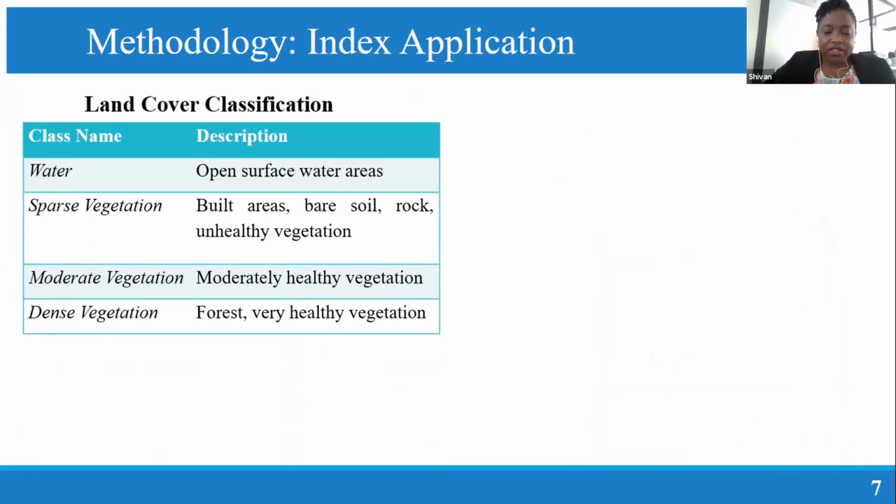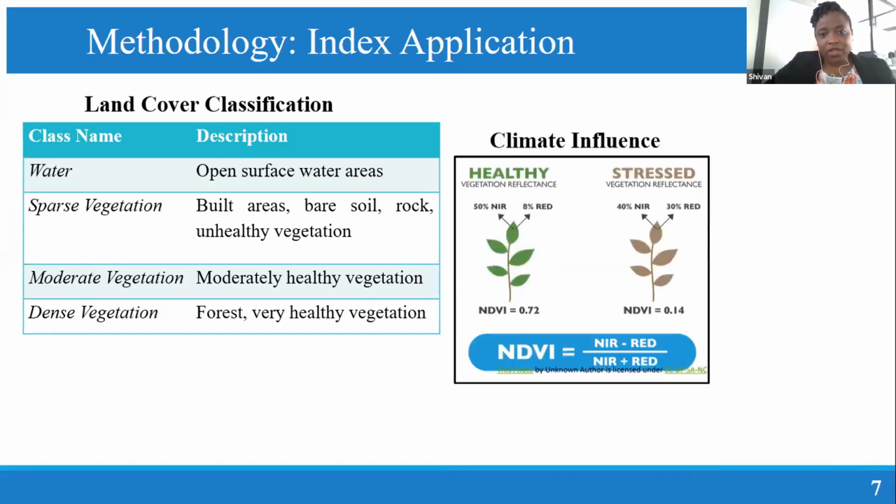And how was the index approach applied in this study? We used it for land cover classification, and 4 classes were envisaged under the study, where we have water representing open surface water areas, sparse vegetation representing built areas, bare soil, rock, and unhealthy vegetation, moderate vegetation representing moderately healthy vegetation, and dense vegetation representing forest and very healthy vegetation.